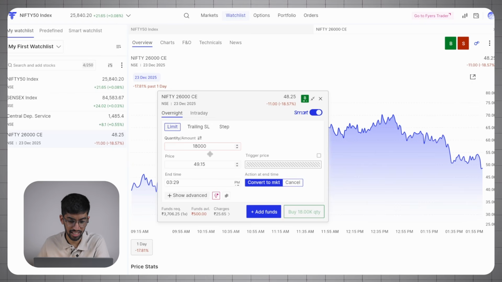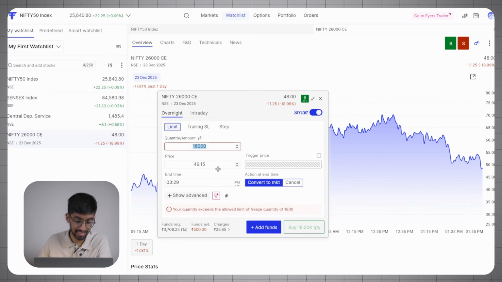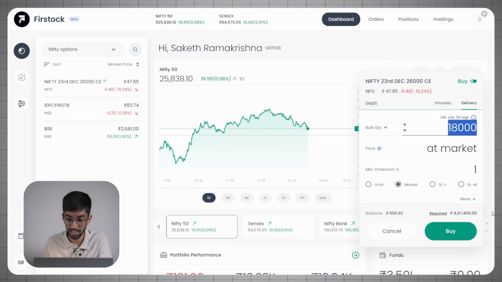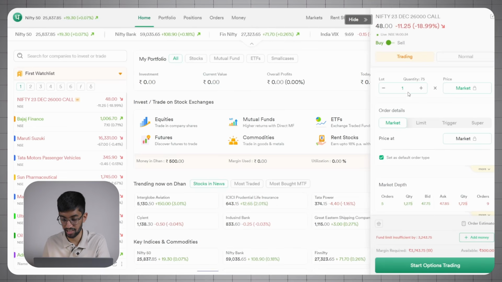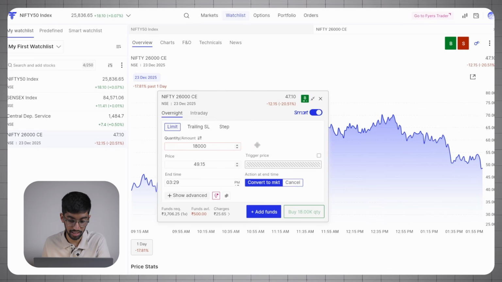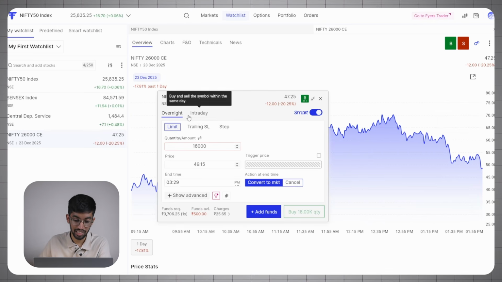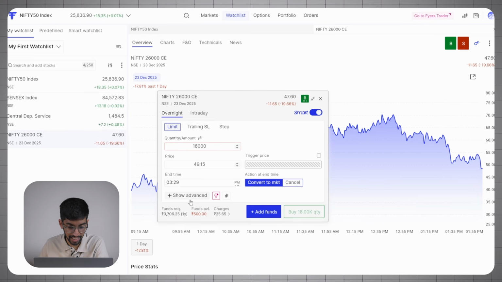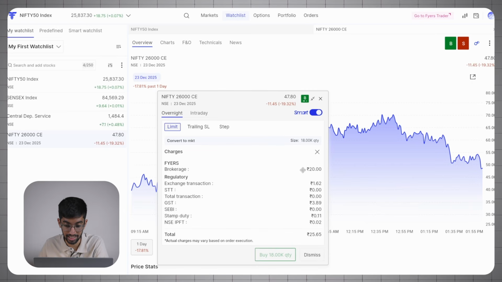Here, the fonts are quite small, and it's not very easy to enter and start trading. I would prefer maybe the font of First Stock, or I would prefer the font of Done, where things are a little spaced out, a little bigger, easier to navigate. Here, I feel things are quite close to each other, right? Apart from that, a good thing which I see here is the total charges for placing the trade.